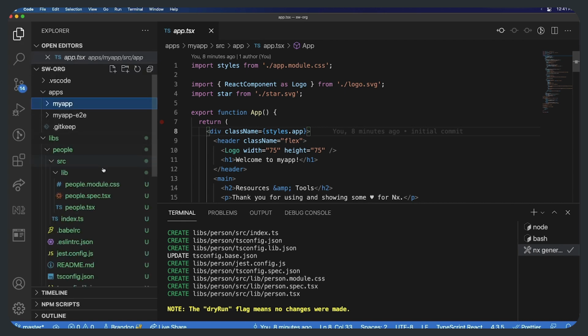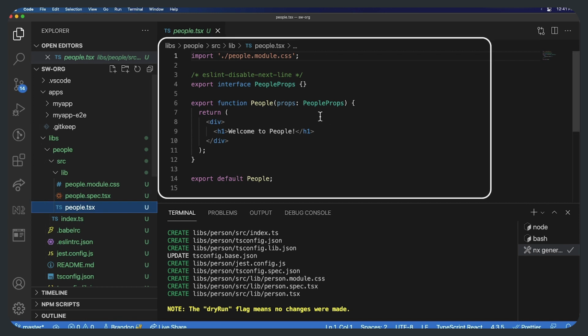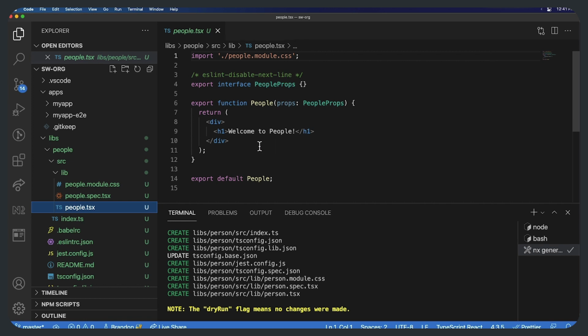So if we go back and look through the people library, we see we have a pretty standard React component. We have the people props that are passed in, and "welcome to the people" is just the standard template that's scaffolded out for the component there. Now these are just used for displaying UI to the user, but what we want to do is to separate the UI and also separate the way we fetch data for the list of Star Wars characters. And this is done using a data access library.